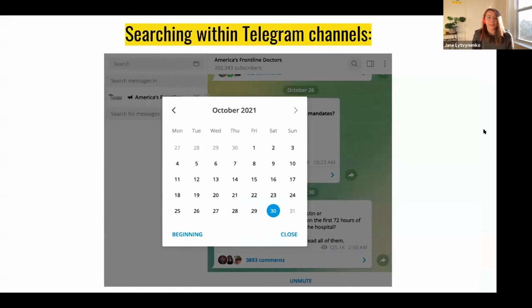If you have the Telegram desktop app, you already have a lot of search features available to you. You can search within channels, for example, by clicking on the magnifying glass on the right. And you can limit when you want your conversations to be by clicking on the calendar within the search bar. This is really helpful if you think that somebody was talking about a piece of disinformation and you want to narrow down when it happened.